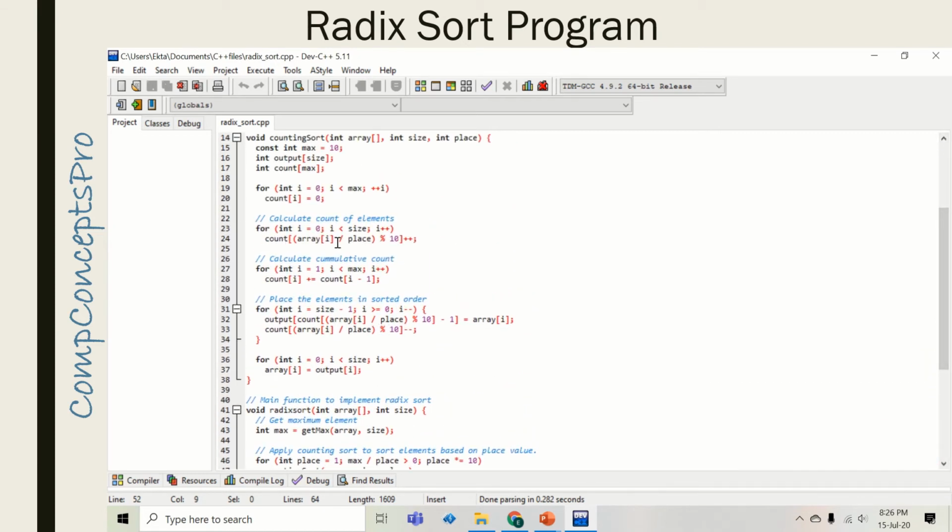So in this way, the count array will be initialized. Now, what is the meaning of this mathematical statement? This statement is written to extract the digit at one's place. So how will this one's place digit be extracted? It will be extracted by this statement, array divided by place mod 10.